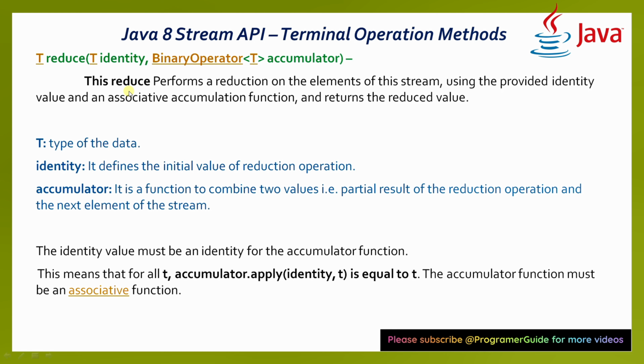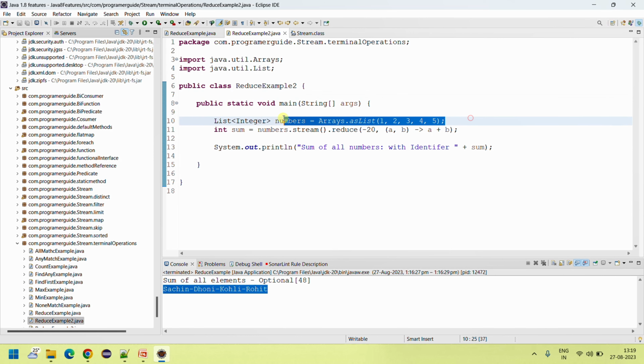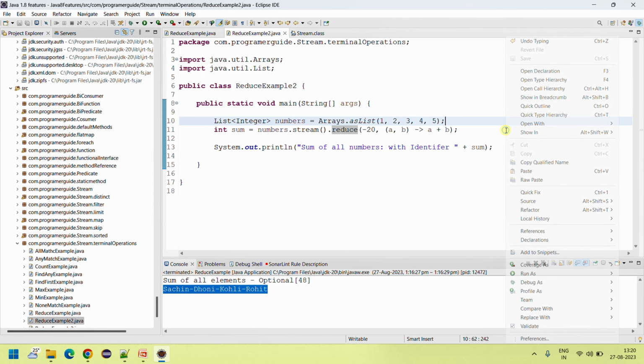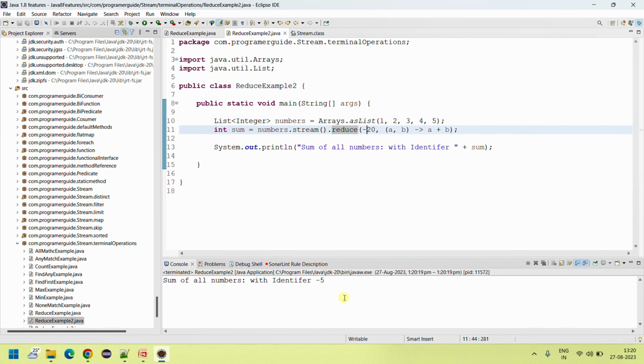So let's see the example of this program. See, this is the list I have taken here, with some integer numbers. With stream.reduce, I have taken minus 20 as the identity value, and I did the sum operation as the binary operation which accumulates the data from the list. Okay, so let's see the result. Here the sum of all the data is 15, and I have given minus 20, so minus 5 is the output.